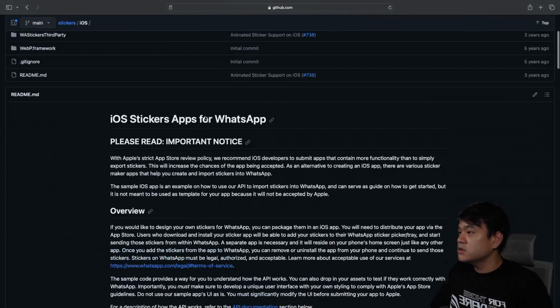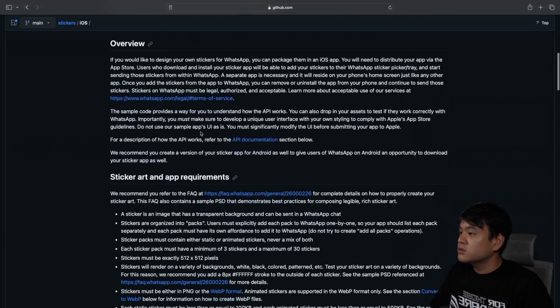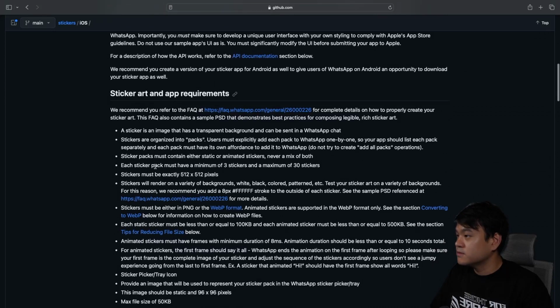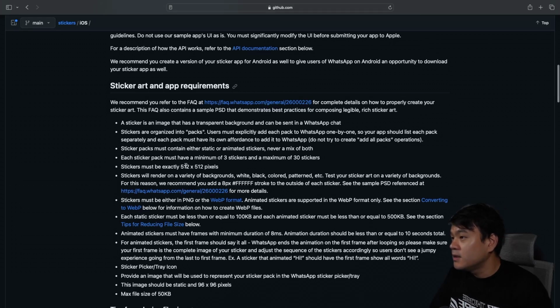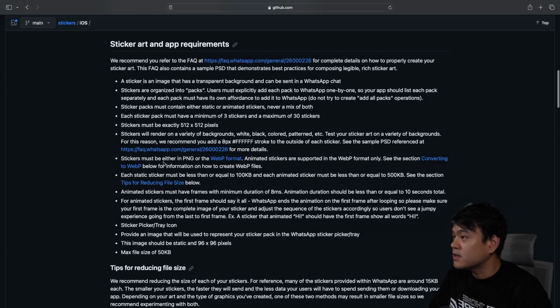Okay, so this is the GitHub repository for the WhatsApp sticker guidelines. So if you see in here, I'll provide the link for this in the description below. So first, I will just highlight the mandatory requirements. First, the sticker must be exactly 512 by 512 pixels, and the sticker pack must have a minimum of 3 stickers and a maximum of 30 stickers. So that's why we declare that array with the 30 items, right? And it needs to have a try icon as well. And stickers must be either in PNG or the WebP format, okay?